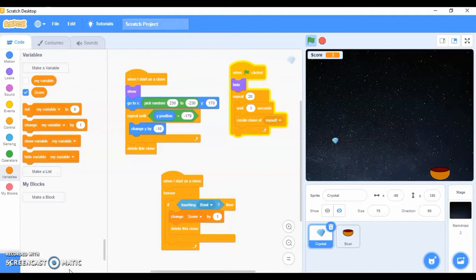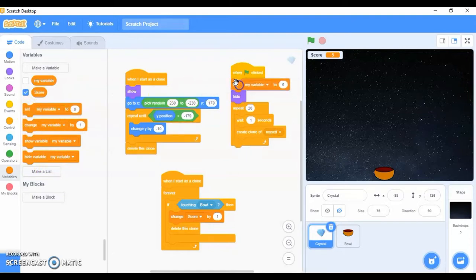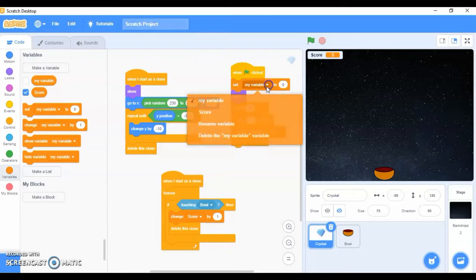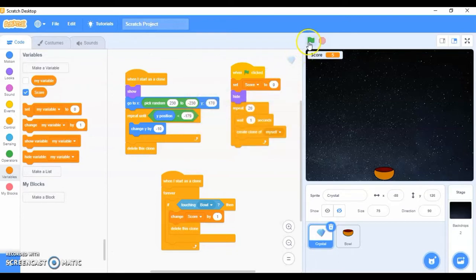But what do you want now? Let's see, if I click on the flag again, what will happen? It will start from 4, but I don't want this. I want that every time whenever I start my game, it should start with 0. So for that, there is one more thing. Set my variable to 0, take it when the flag is clicked and change it to score. So whenever you click on the flag, it will set it to 0 and then it will start from 1, like this.